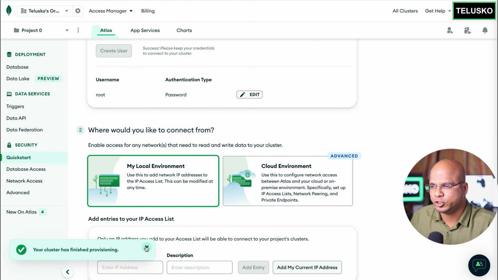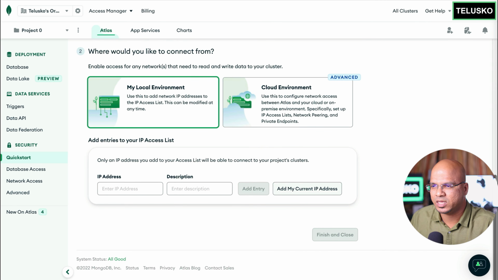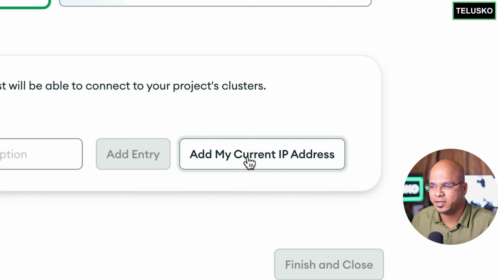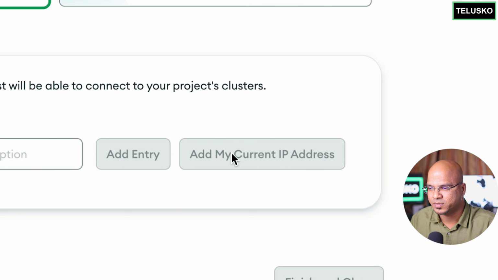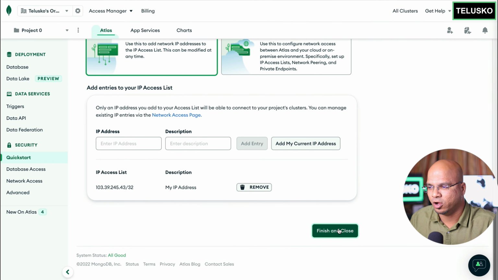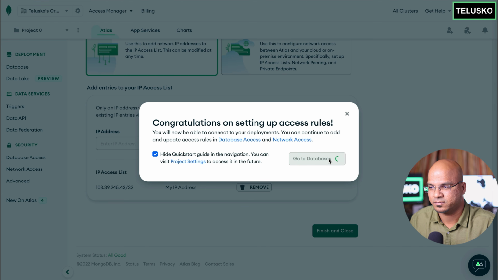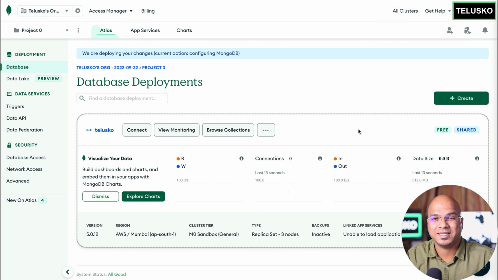The next thing I want to do is use this from the local environment. I'm connecting my application, which is running on my machine, with MongoDB Atlas. So we have to enter the IP address. I want to protect this by allowing only my machine to use that database. So I can click on add my current IP address, click on that, and click on finish and close. By doing this, you got your database deployment.